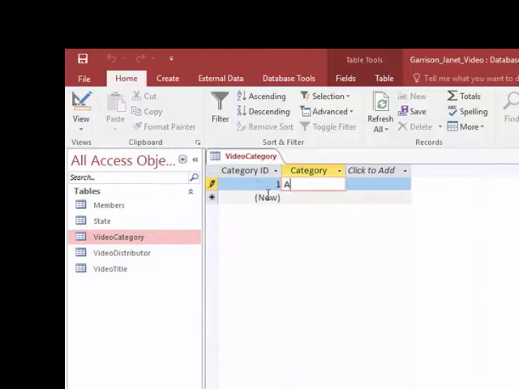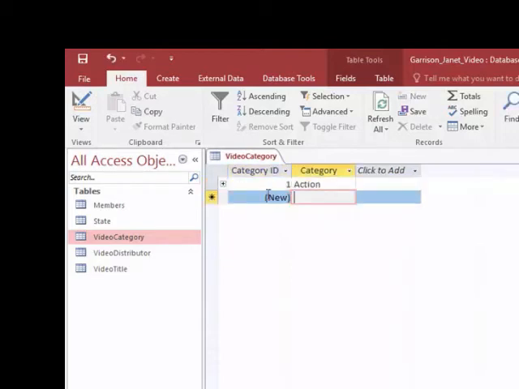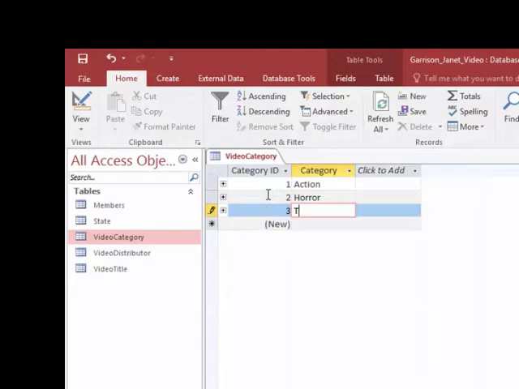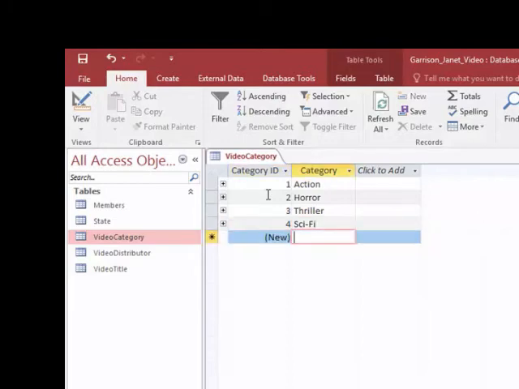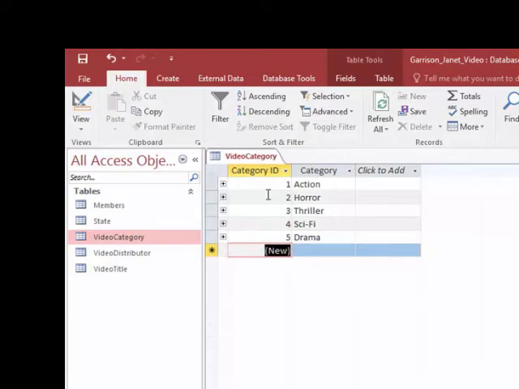So our first category is action. Press enter, enter, and the next one's horror, and the next one is a thriller, the next one is sci-fi, and the last one is drama. Okay, that's it for that table. Now if you ever wanted to add more, you just come right back here and add another one.